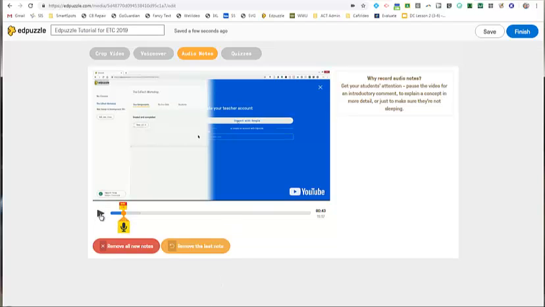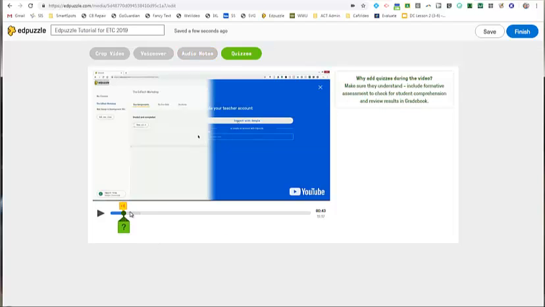Okay, so once I'm done and I'm happy with that, if I wasn't happy with it, I could delete it. But to just hear it back, I just click on it and it starts playing. Okay, so this little notification here tells me that I've put in a little audio note, and that whenever the students get to that point, they will listen to it. Okay, so I could add a question if I wanted to, but I'm not ready to do that yet.